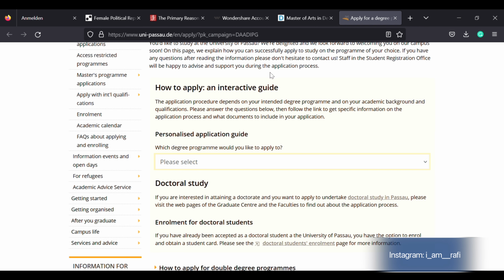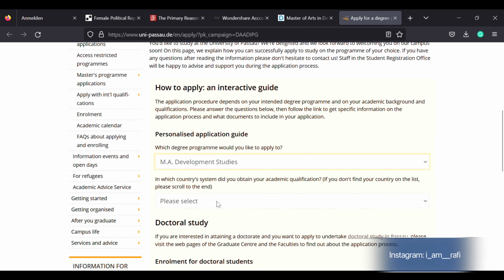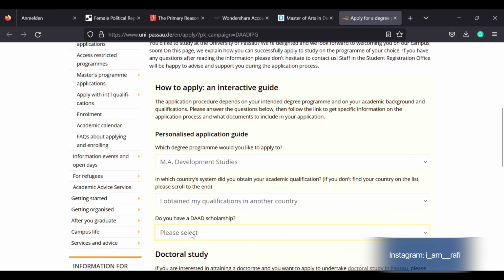Masters in Development Studies here. Which country am I coming from? Obtained my qualifications from a different country. Are you a DAAD? No. Continue.